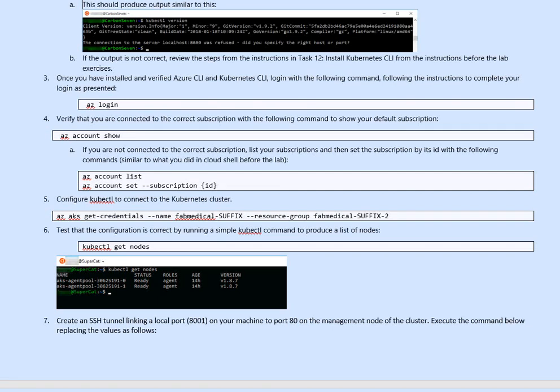Once you've installed the right tools and they are valid, you need to do AZ login. And if you remember, we said make sure the AZ login uses the right subscription. So we run AZ account list, and then you can run AZ account set --subscription ID. And if you have multiple tenants, you will use --tenant ID.